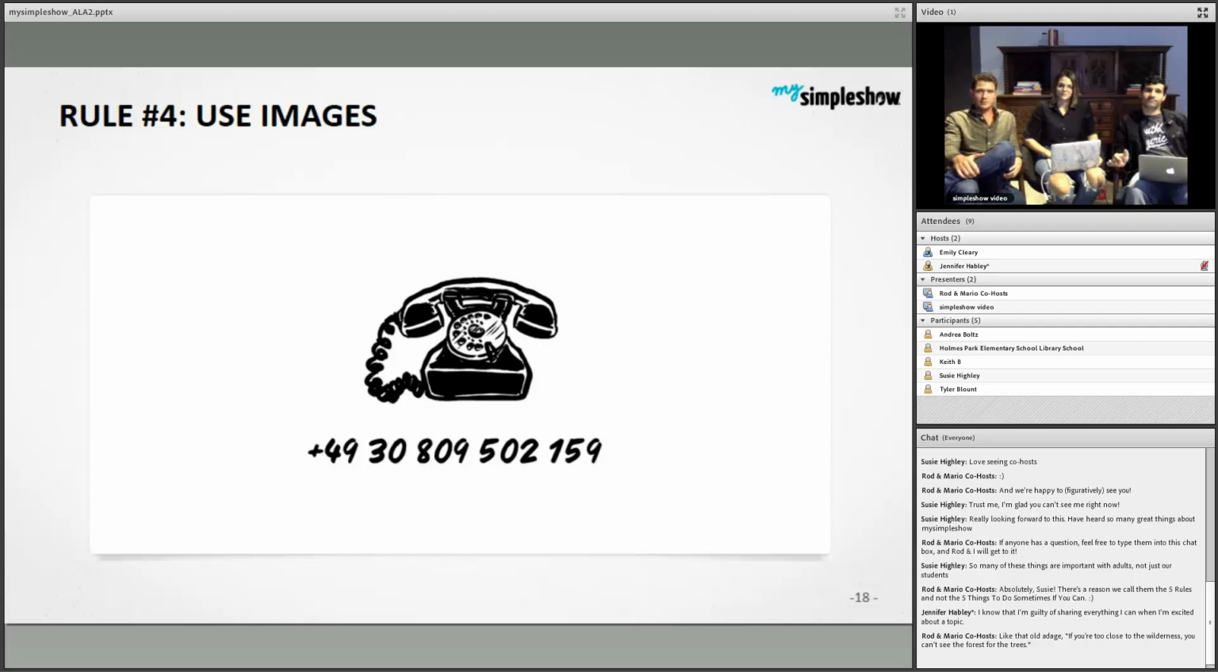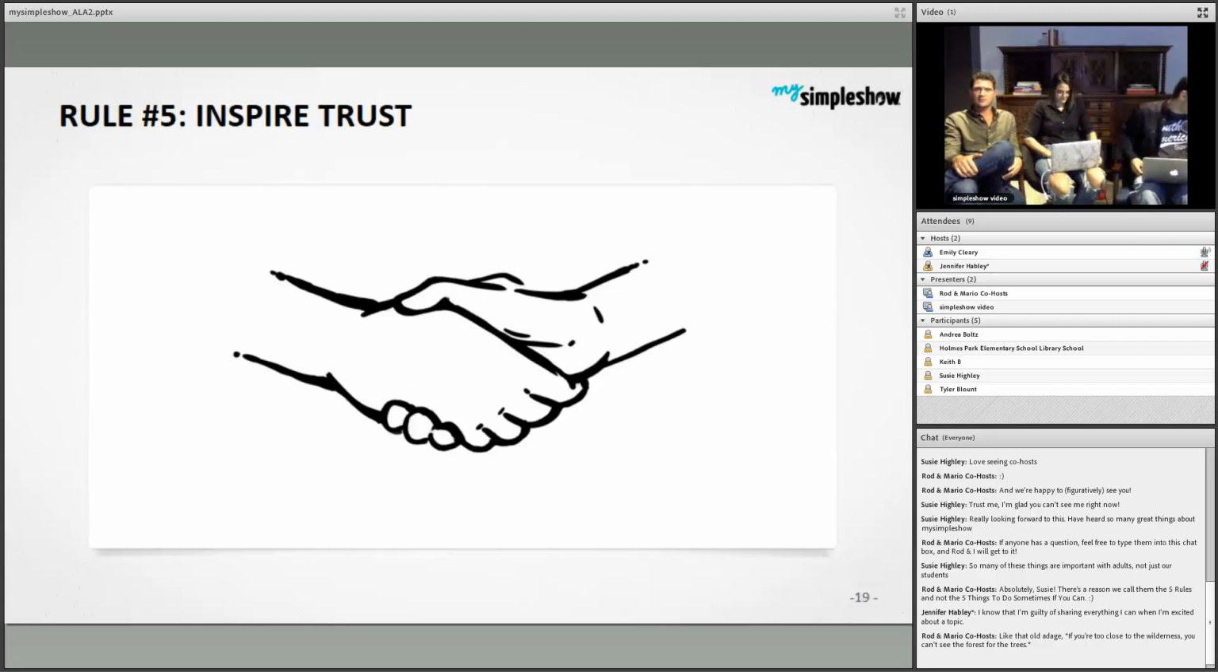Like the save icon on Microsoft programs. It's a floppy disk, but kids today still know what it is. They still know that, hey, that means saving the document even though they've never seen a floppy disk. So let's look at rule number 5.